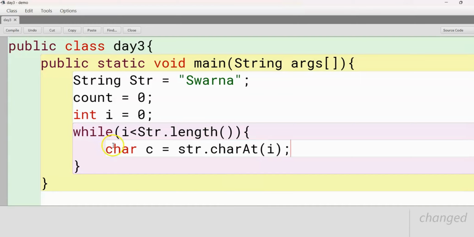Okay, that means this particular variable C is holding the character at the ith position. That means it is holding all the characters over here, that is the name, the letters S, W, A, R, N, and then A. Okay, fine. Now next, make these all small, so that it doesn't mess up the code.